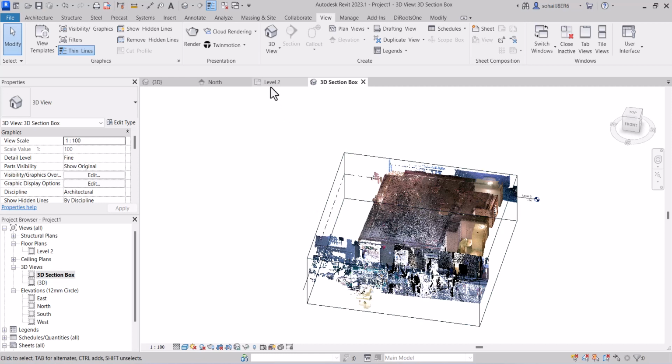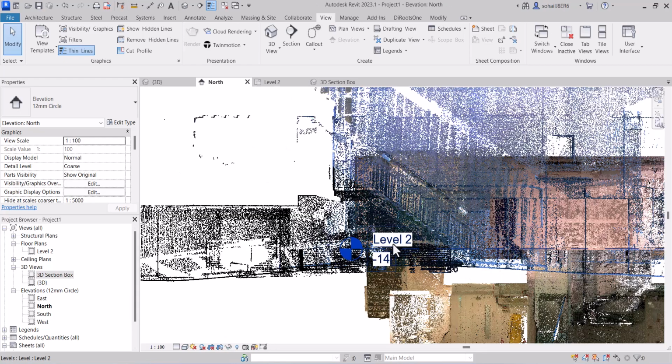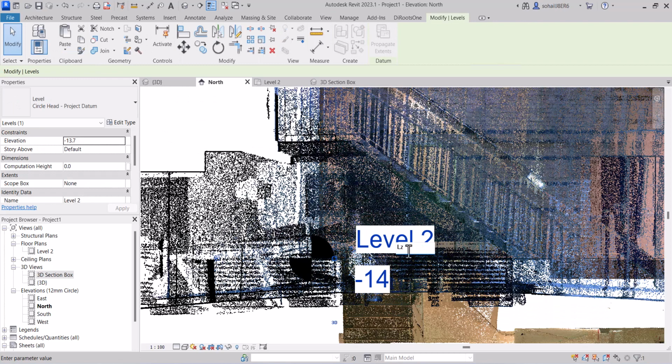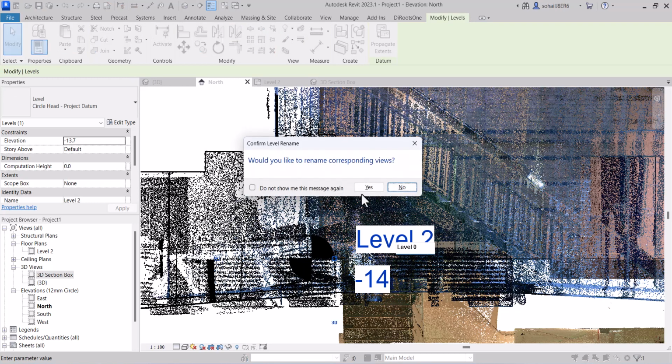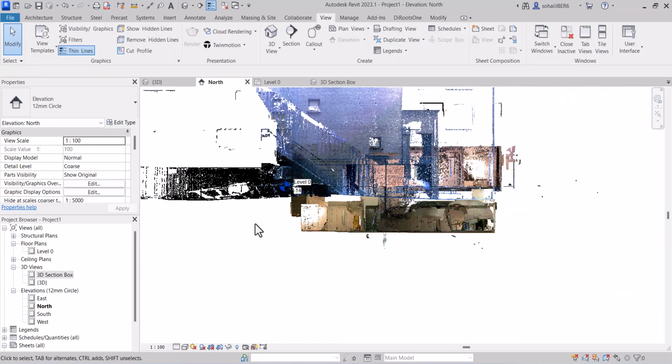And now we'll rename this level to level 0. We'll go to the north elevation, double click on the level name, and call it level 0. Alright. Now, to establish levels properly, we'll go back to the floor plan view.